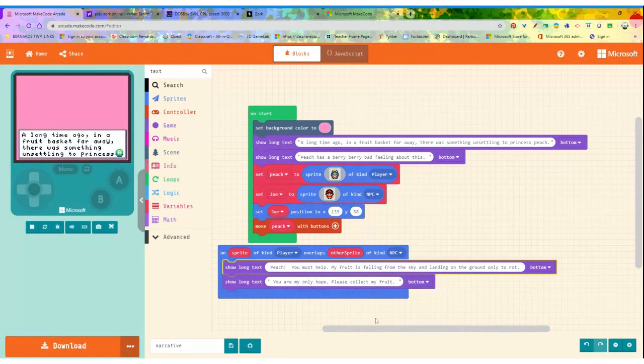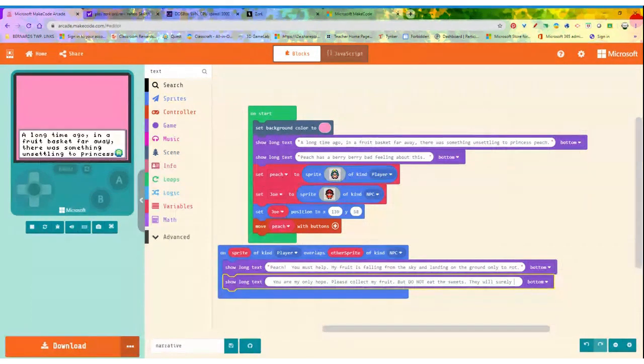Peach, you must help. My fruit is falling. Please collect my fruit, but do not eat the sweets. They will surely make your teeth rot. I don't know. So we use rot twice. I don't know if that's a good idea, but okay. Now we also could. No, that's bad.